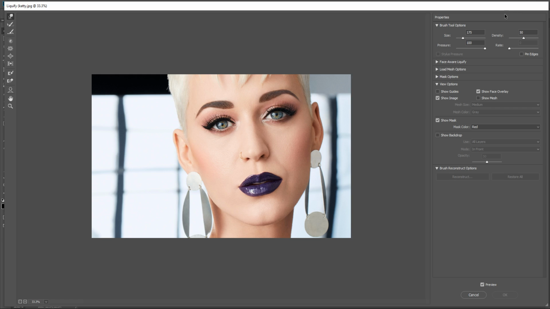Now here are the options. What is size? Well, size is the size of the cursor. Here you can make it bigger or smaller. Pressure is the range of effect. If I lower the pressure, you can see it is not affecting too much. I should click many times for it to be affected. If I move this all the way up, you can see by one click it moves everything.